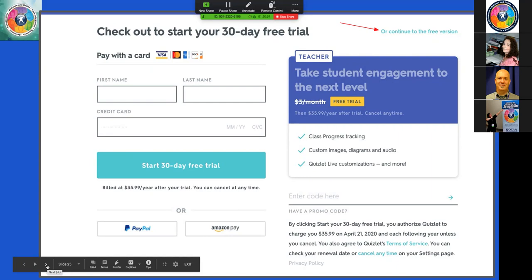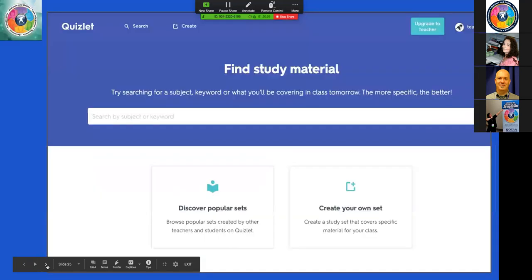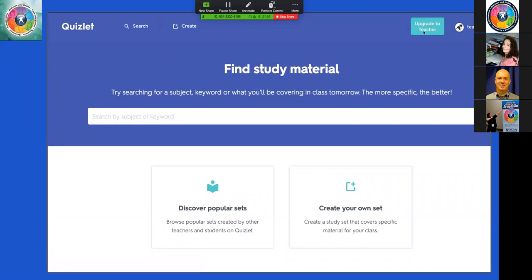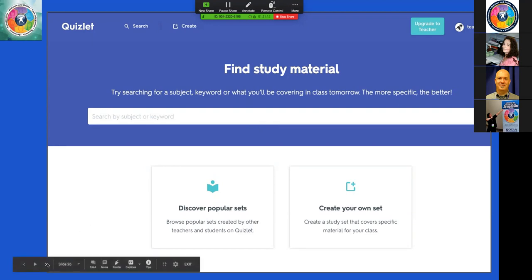You'll have to have this slide to remember how to do that. So once you get there, you're going to see this button unless you get the upgraded version. If you don't, you're going to see this button all the time because they're going to continually remind you to get the teacher version. But again, just like in quizzes, you can find your quizzes by using the search button.